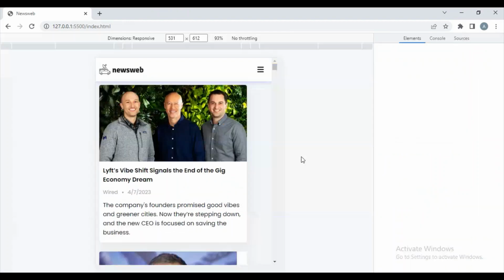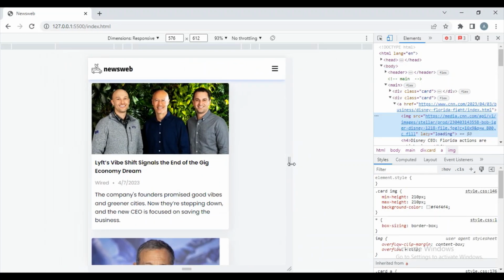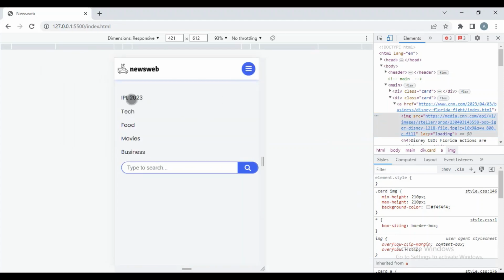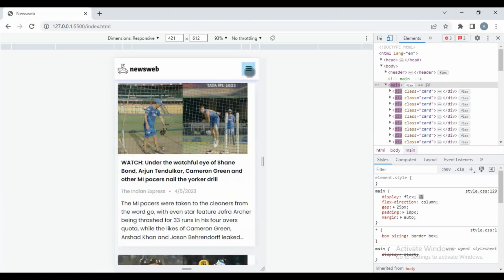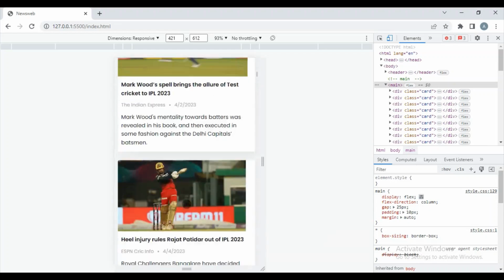Now let me just show you. Here, see, when I go to a small screen, it will look like this. And here, when I click on this menu, this IPL, like this, here you can see it will be filtered like this, also responsive.